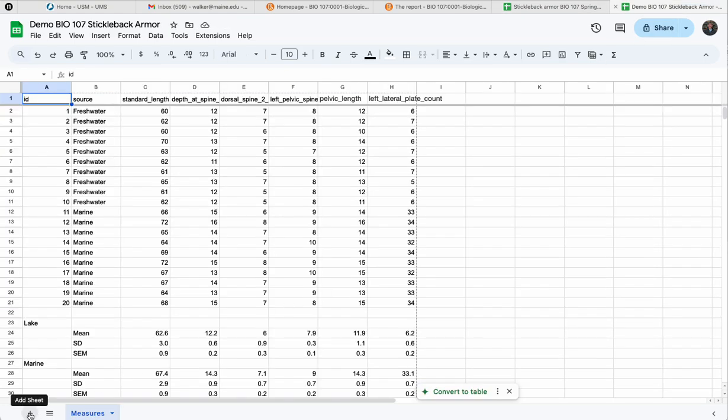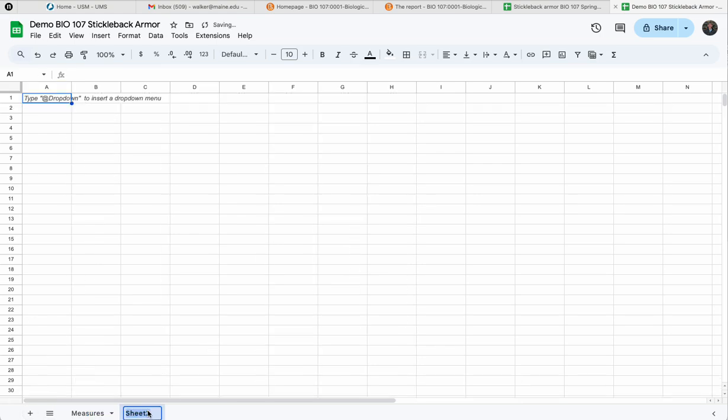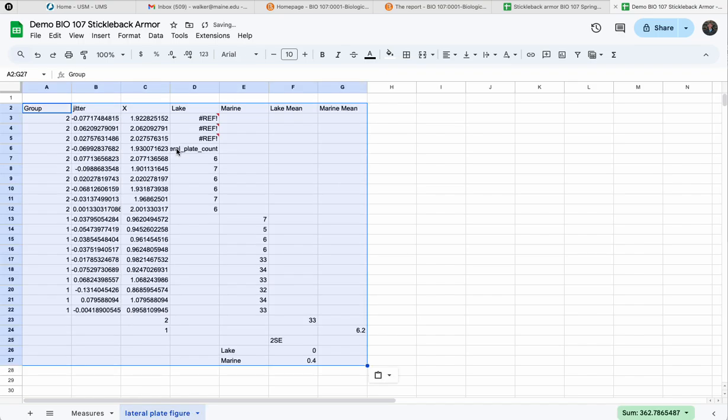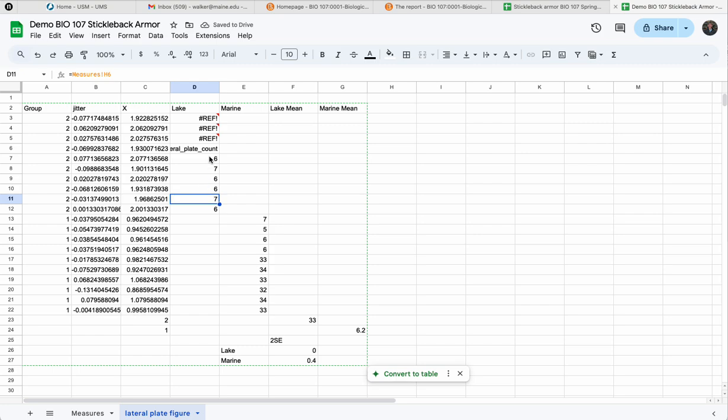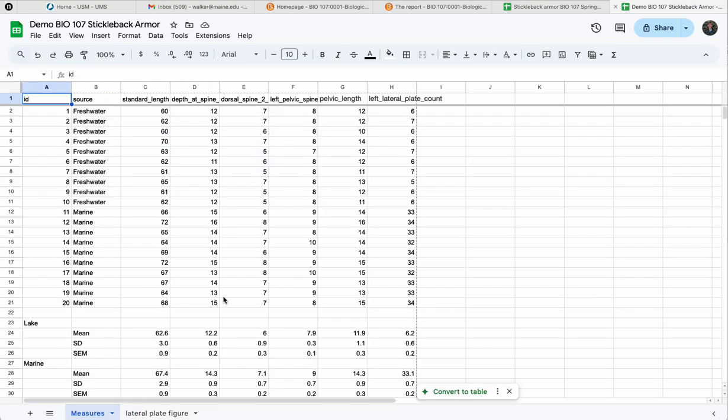We want to create a plot. Let's say we want to create a plot for left lateral plate count. So let's create a new sheet, call it lateral plates figure, and then paste that in. And now what we want to do is just repopulate these data. We don't change this. We just want to repopulate these data with your own measures.